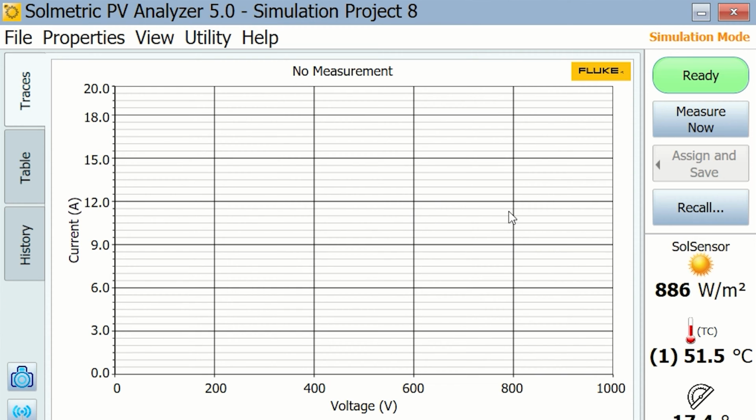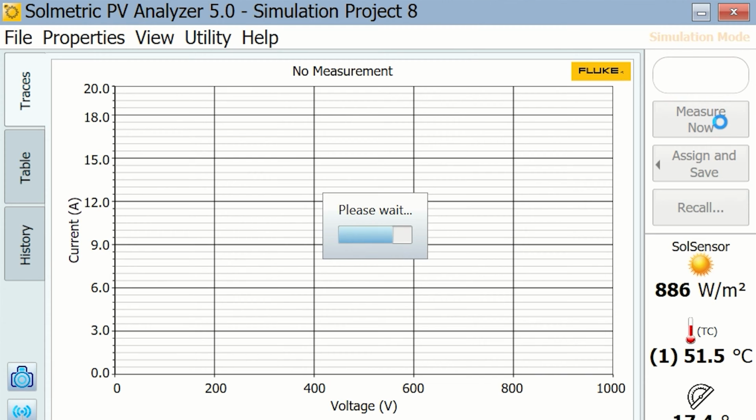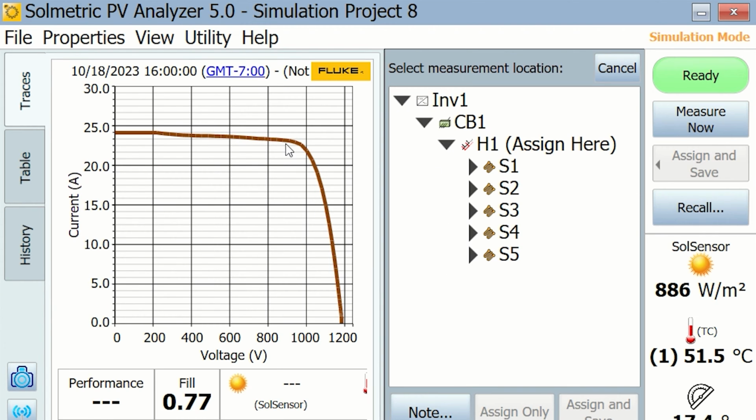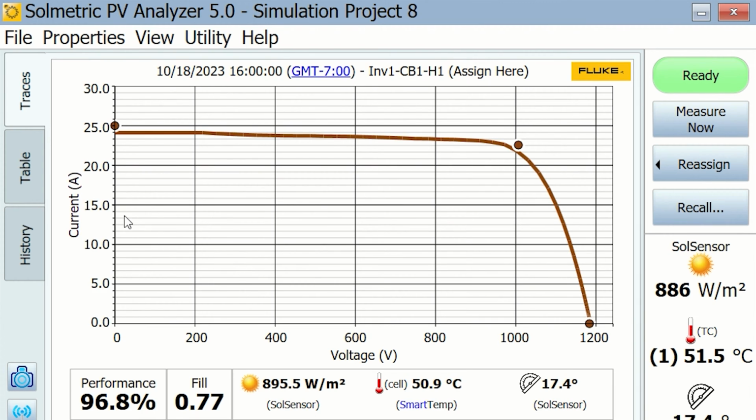So now that we're ready to go here, we want to hit measure now. In real life, this would actually be taking voltage and current measurements. And you can see here we have a nice, smooth, representative curve. The next step would be to open it up and decide where we want to assign these values. That's pretty easy. We assign it to harness one, we hit assign and save, and now it's applied the measurement that it took to the information about the array that the simulator built.